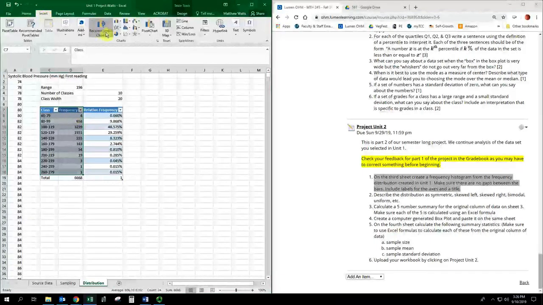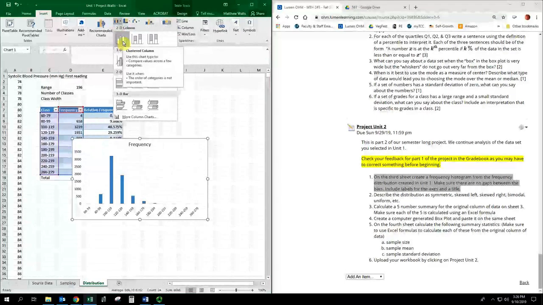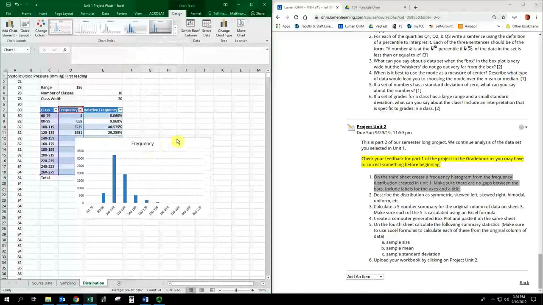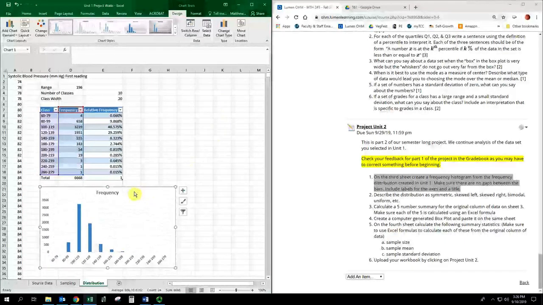And let's see if we can do Insert. And it's basically going to be a column chart. I guess we could put it right here. And then we need to make some changes to it.